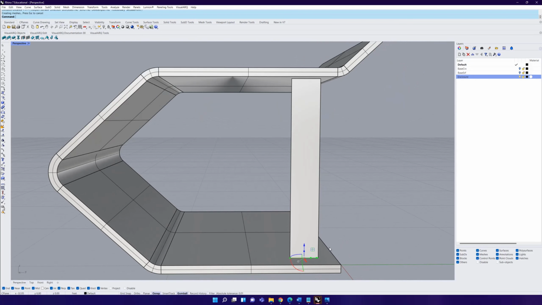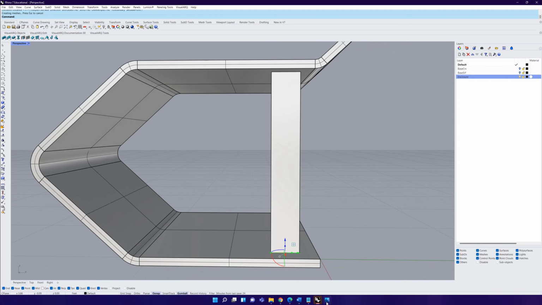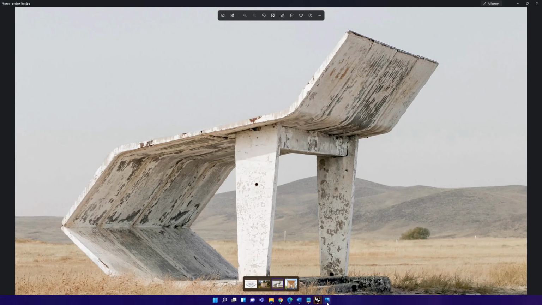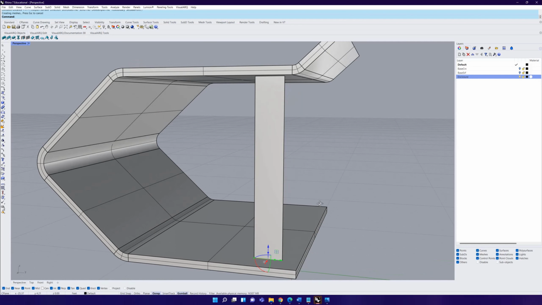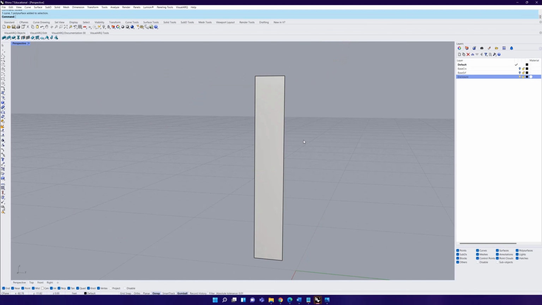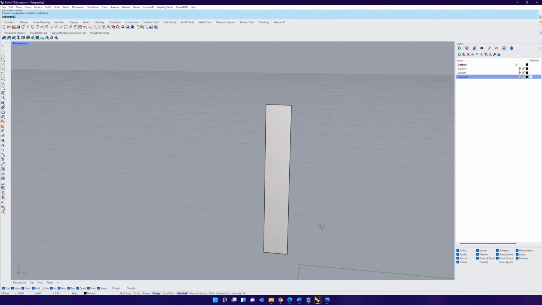Now, this isn't wholly accurate because if you look here, it kind of widens out at the top. So I think what we can do is, let's select just this column, and let's type in the command isolate. So that's the only thing that we're looking at. Now, what we want is we want that top to be wider. So we're going to turn on subobjects. We're going to select the top of this surface. And we're going to type in the command scale 1D.